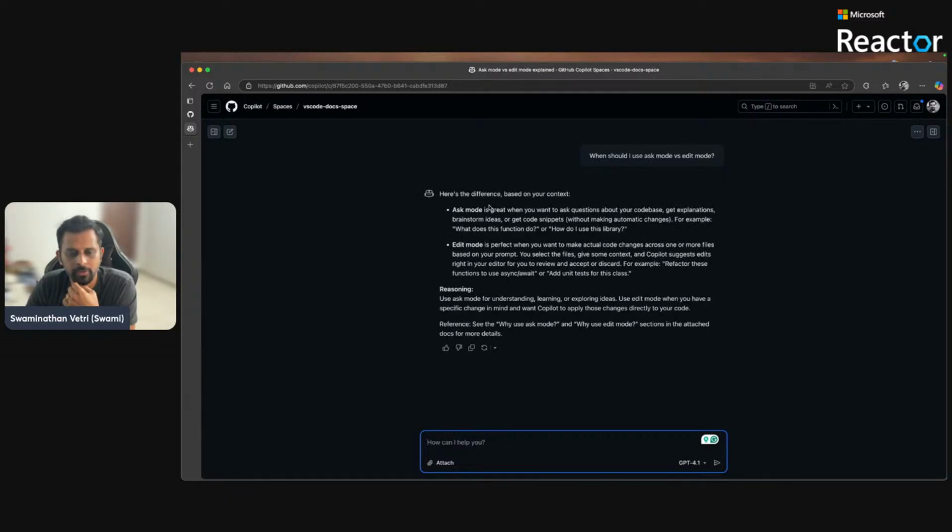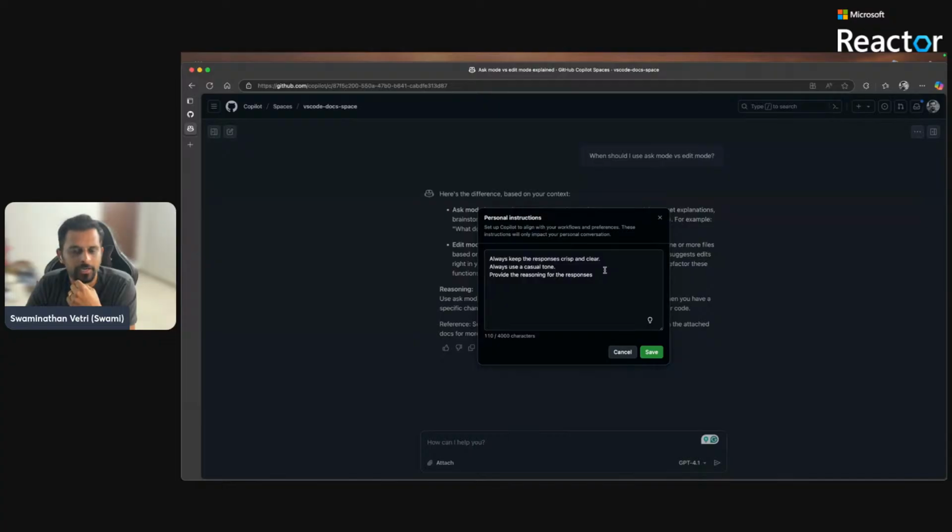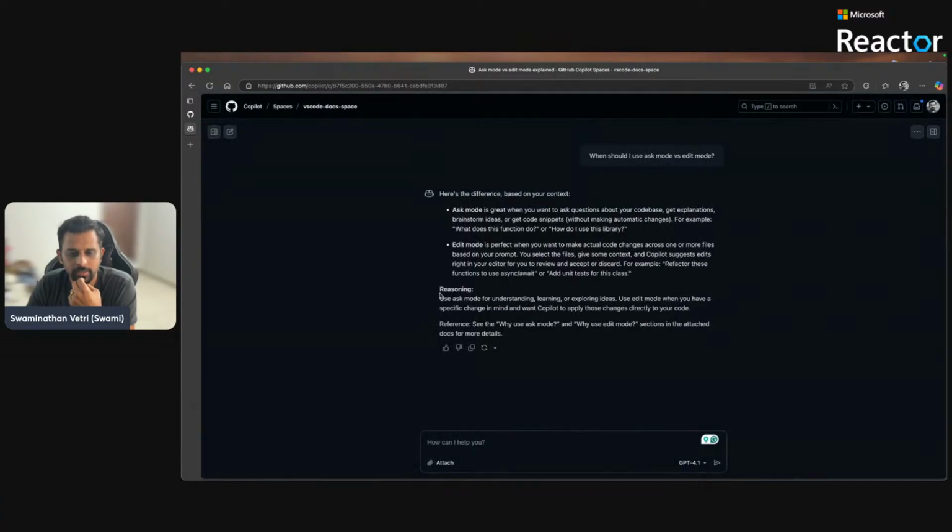Here's the difference based on your context: ask mode and edit mode, and then reasoning. And the reference also, it says see the why ask mode and why edit sections in the attached documents for more details. Again, this comes in a very crisp way because my personal instruction says that. It is also applicable for this chat as well. And I also said to provide the reasoning for the responses, that's why you can see reasoning at the end of it too. So I tried to combine multiple customizations into this, and I'm trying to showcase that here.